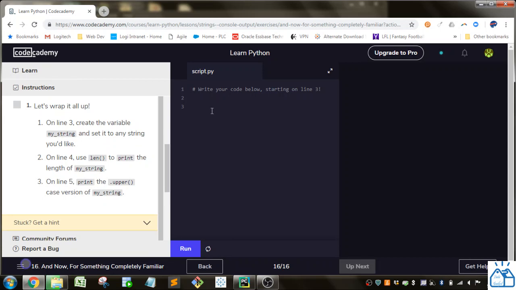Let's wrap it all up. On line 3, create the variable myString equals, and set it to any string you like, pizza. On line 4, use len to print, so print len of myString. Pretty simple stuff, so that should equal 1, 2, 3, 4, 5. So it should print 5, and then we're going to print myString.upper. Since we're using the dot notation, this is a method of that string. We're going to run that, and now pizza's all uppercase, and we finished this section of learning Python on Codecademy.